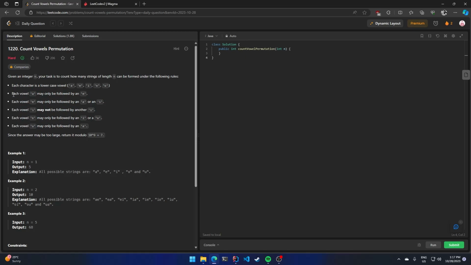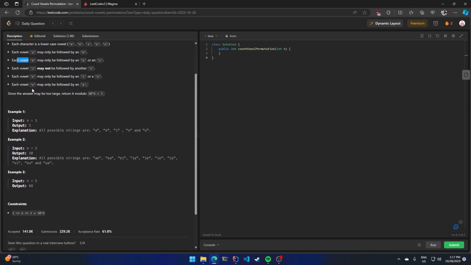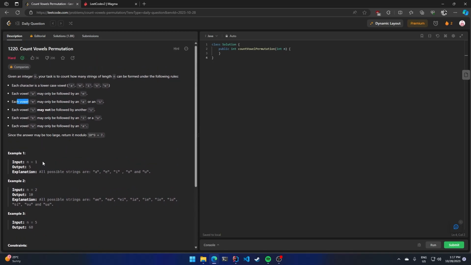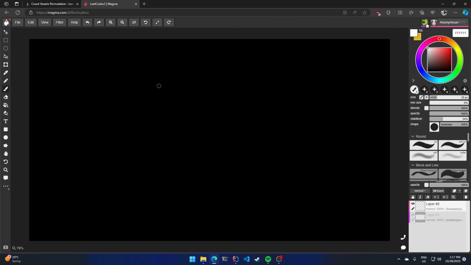So, for example, vowel A might only be followed by an E. Each vowel E might only be followed by A and I. So there's a few examples here. We need to return the permutations that are possible with n combination of vowels. So let's jump to the whiteboard, and I'll be switching back and forth between the tabs here.